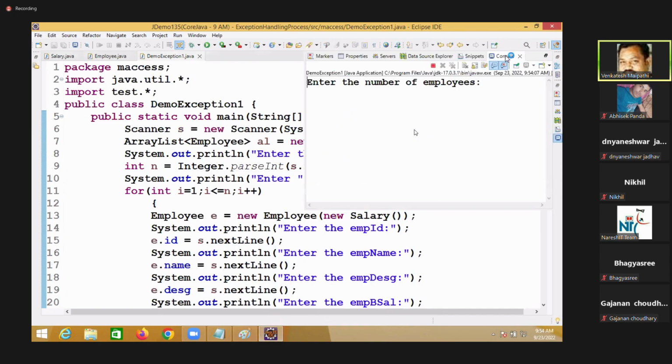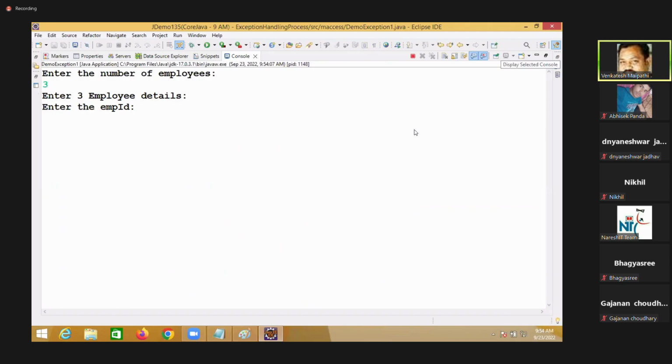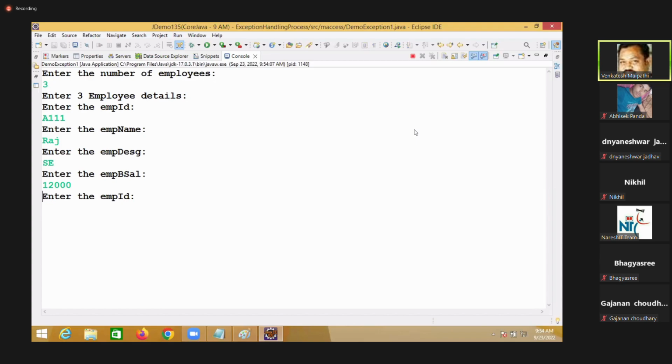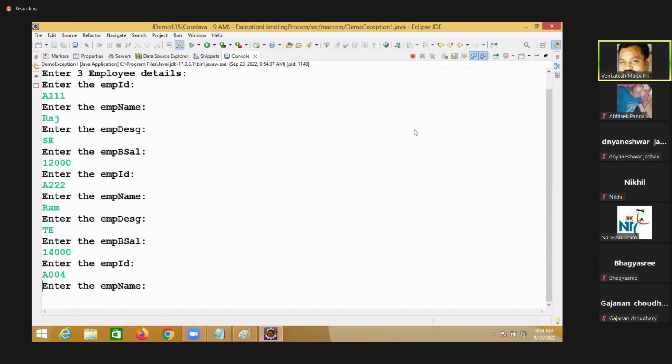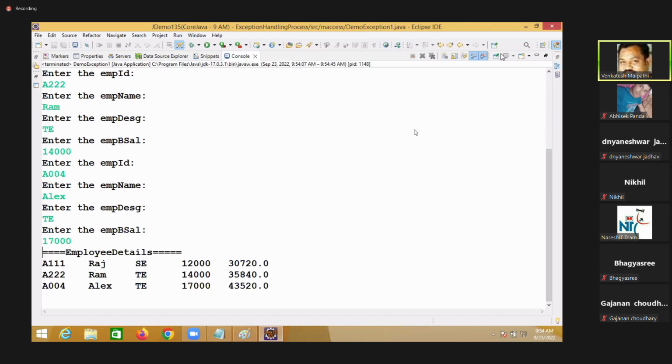Enter the number of employees. I take 3. A111, employee name Raj, designation SC, basic salary 12,000. A222, Ram, T, basic salary 14,000. Employee A004, employee name is Alex, designation T, and basic salary 17,000. Anyway, the answer is coming. Okay, right, the issue is not there.